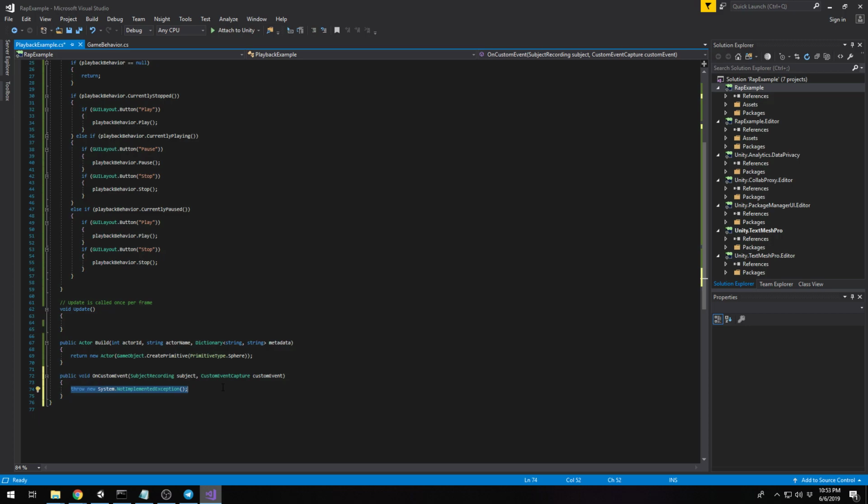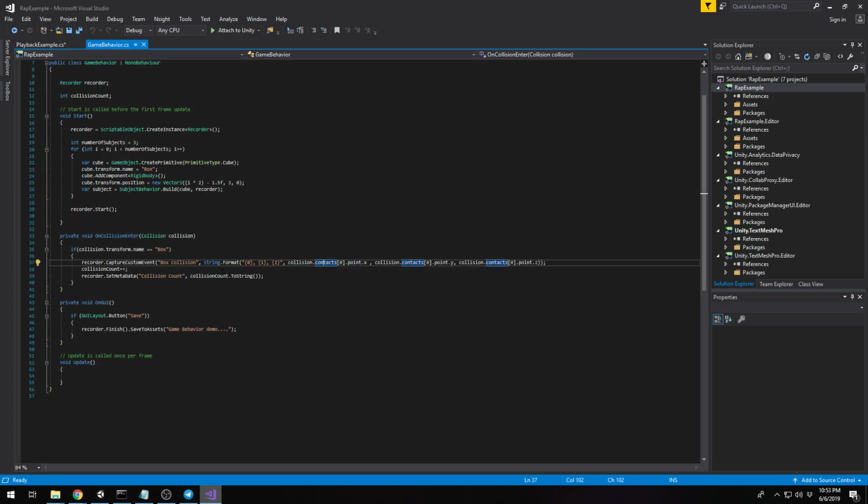We don't care about the subject because we were doing global custom event capture, but that won't always be the case, and I'm just being very lazy. But we do have some cool information in this custom event. If we look back at our game behavior from the last video, we actually logged the point in collision that happened.